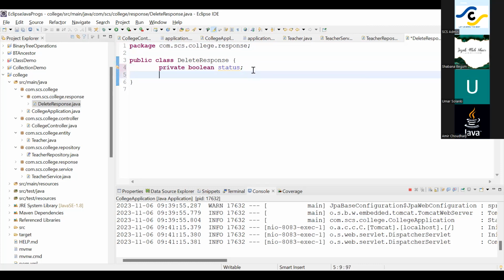So I will return true if the query is successful, else I'll return false. So my status is a variable. And the message which we are displaying, "record deleted successfully", let's make the message a String also. That is a string.